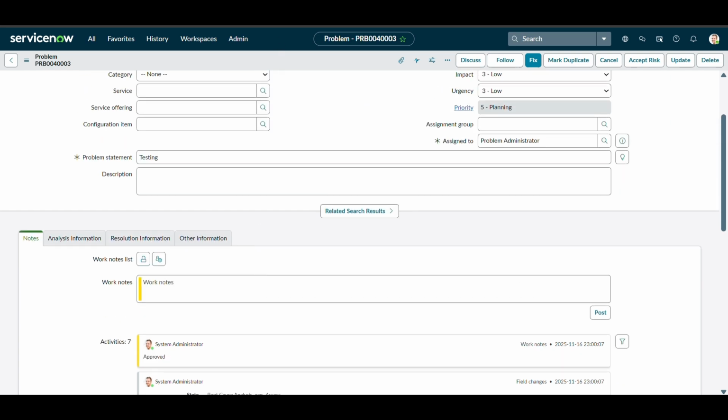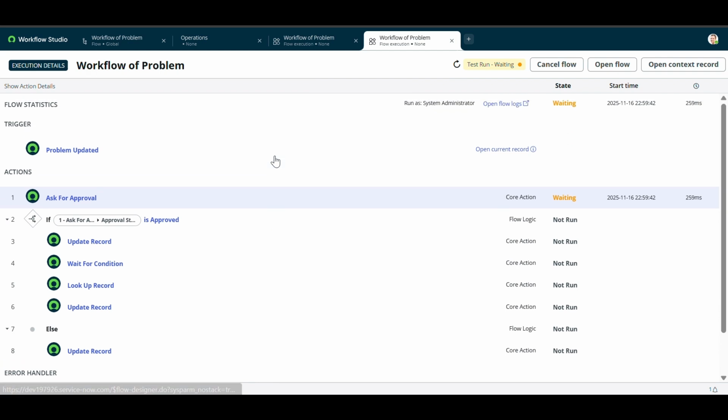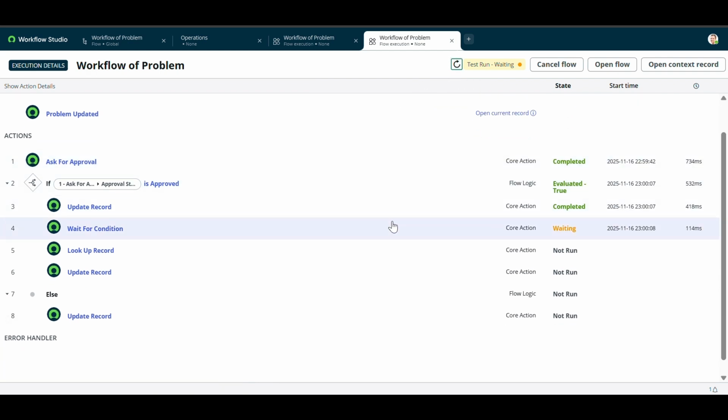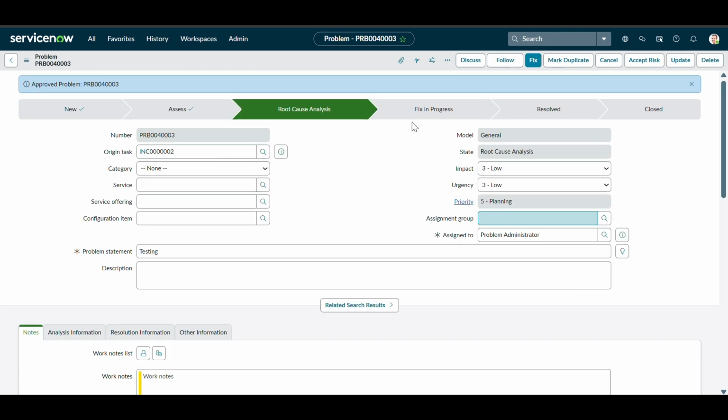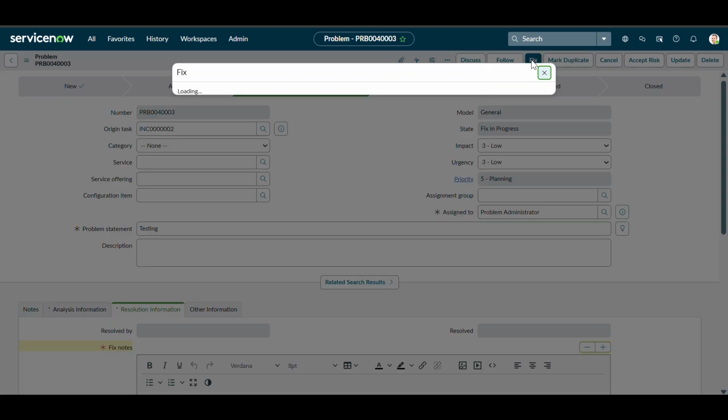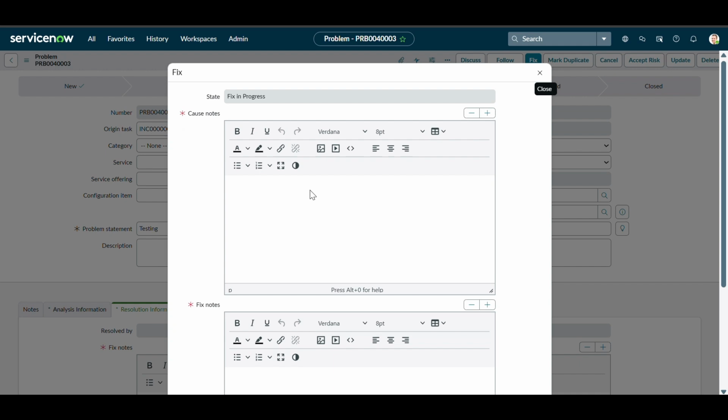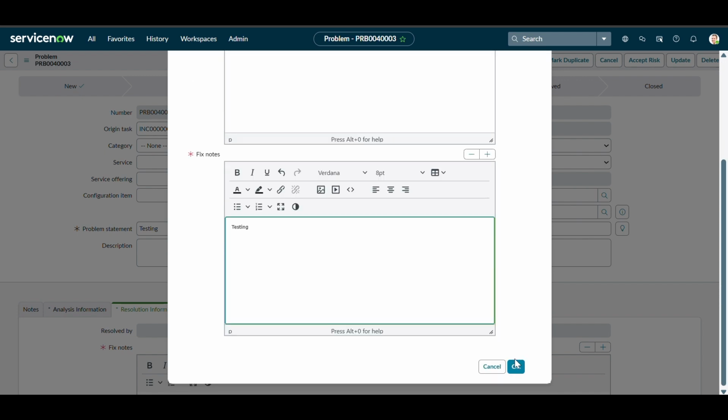So now it waits for a condition, like we have mapped one wait condition. We have to refresh that flow. Click on refresh. Now here you can see it will wait. Wait for what condition? It will wait for the condition that the problem record state should be resolved. Until then it will wait, right, that execution. So we click on fix, and we have to fill in some fields. I'm just putting testing and testing, and click on OK.